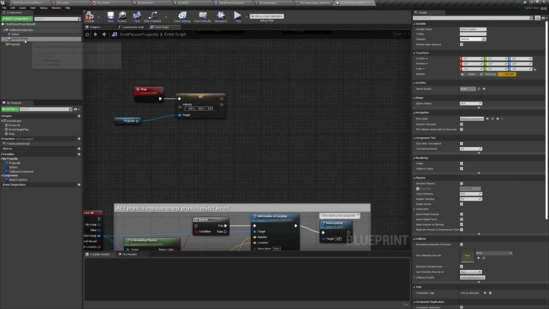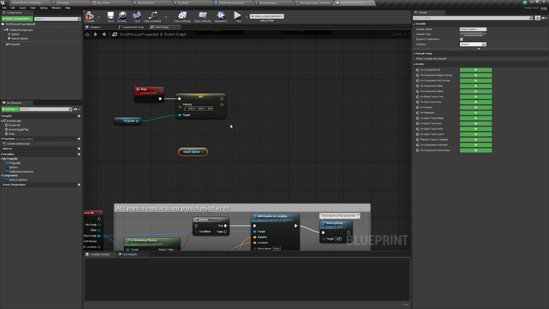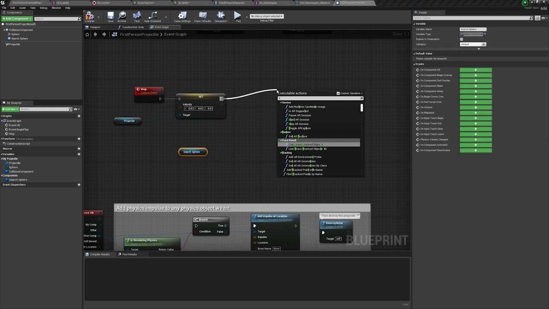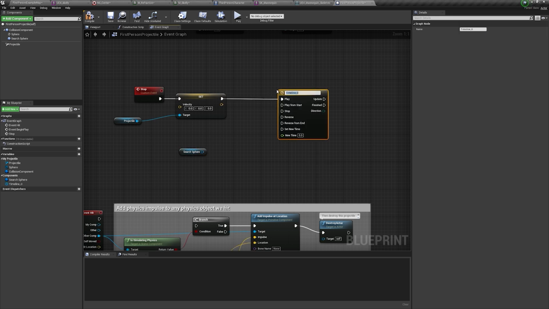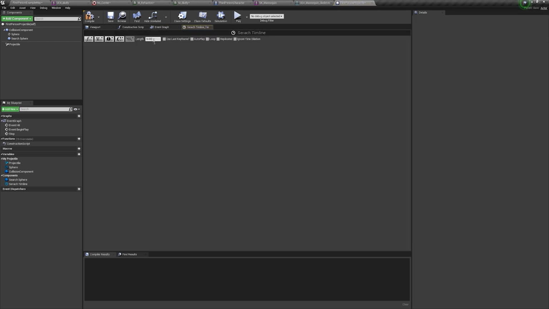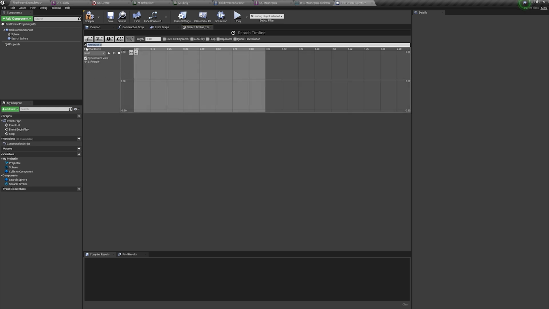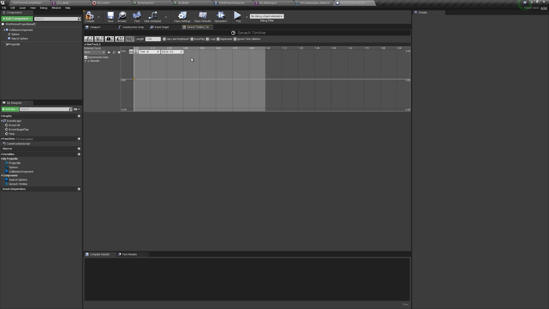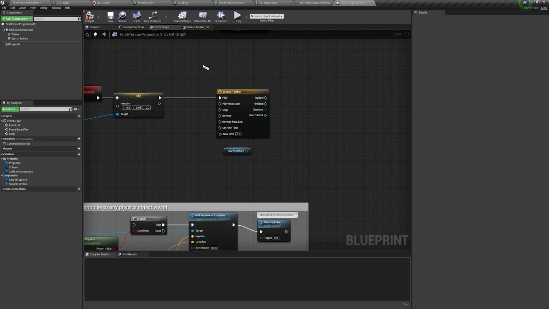Then here we can just drag this in and get a timeline, and we can call this search timeline. And now open this and select the length to 1 and add a float track. Then click here and set the values to 0 and 0. Click here again and set the time to 1 and the value to 1. And now we can grow our sphere.